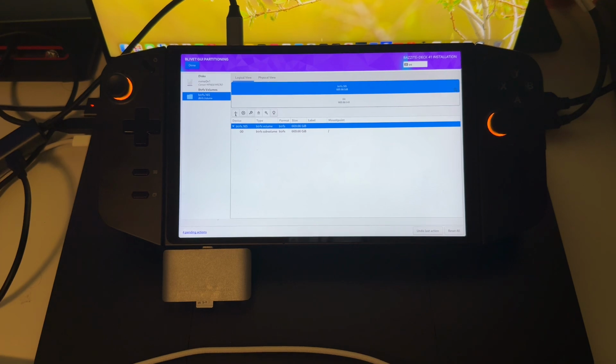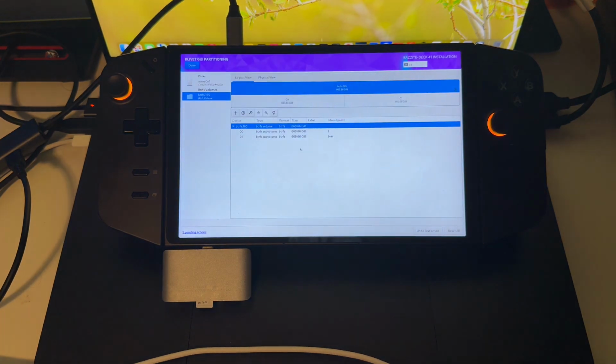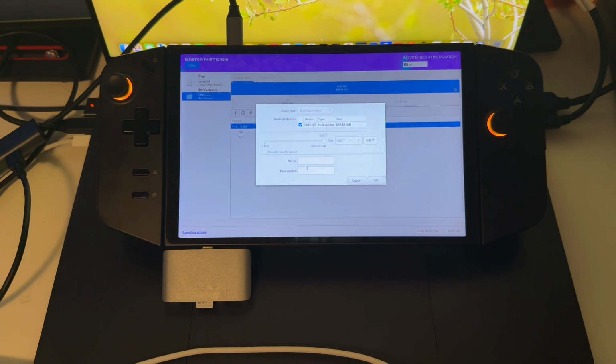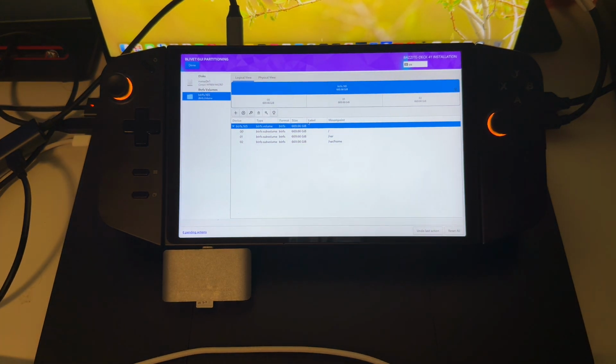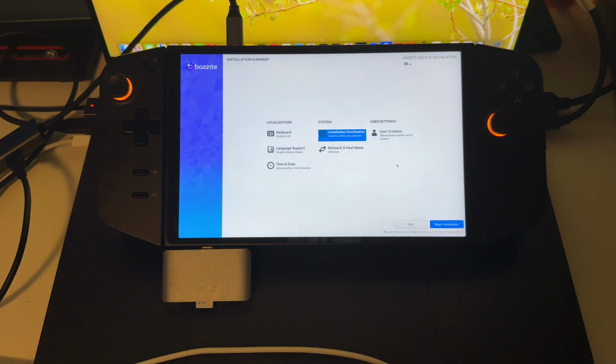Then we're going to select plus again. We're going to type in /var, OK. And then once again, /var/home, OK. And then from there, we're going to select Done. Accept Changes, or Cancel and Return. Of course, we're going to select Accept Changes. And then we're going to select Begin Installation.